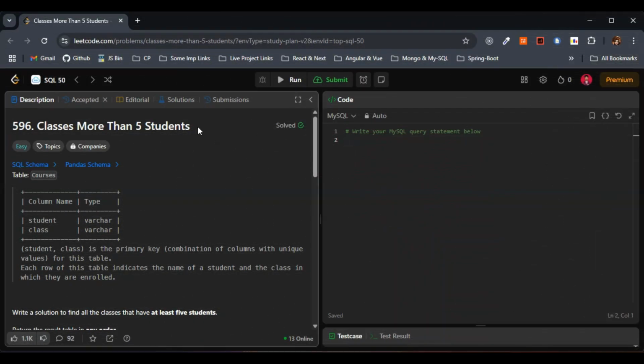Hello everyone, today let's solve the problem number 596, Classes More Than 5 Students. What the question states here is that we have to write an SQL query to find the classes that have at least 5 students. So we have to find all the classes that have at least 5 students. That's what they have asked in the question, right?